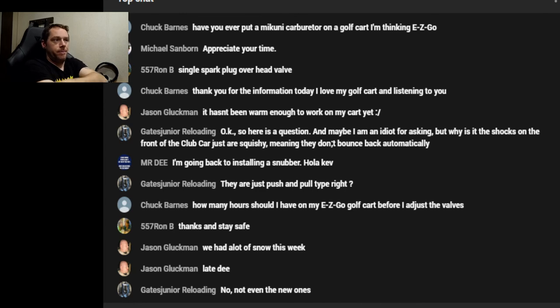But the front shocks on a Club Car are not really great. It's only a single leaf suspension in the front. It's not really a true independent suspension like the Yamahas are. So you don't want it to be too hard because it will bounce when you're going down the road, because those Club Cars are so light. The gas ones are really light. Two people can pretty much pick the front of that thing up and flip it end over end. There's not a lot of weight to them. They're all aluminum frames.